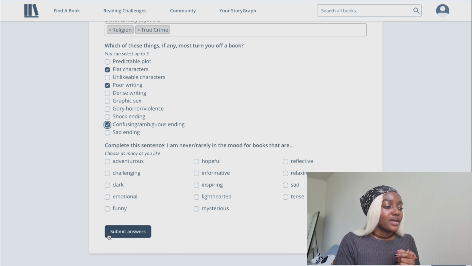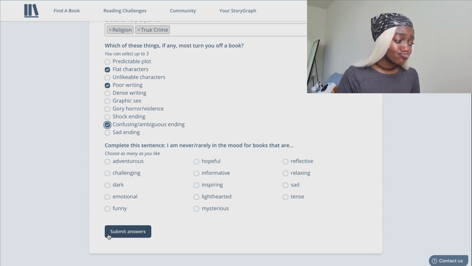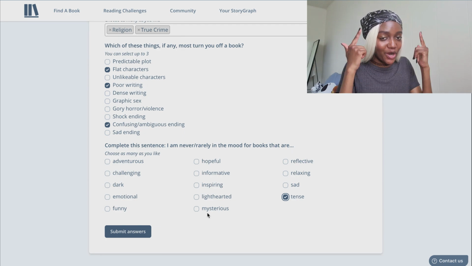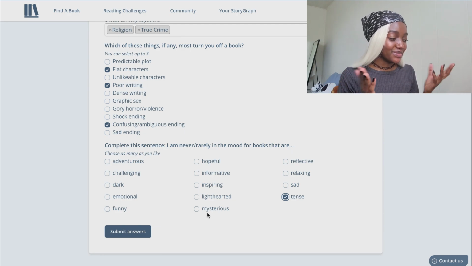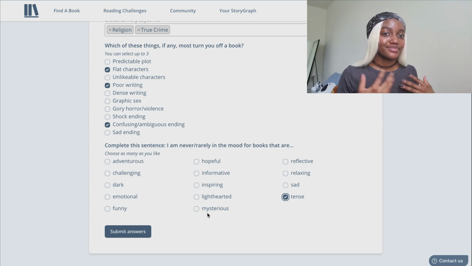And I am never really in the mood for books that are tense. I read books to escape. That is my coping. That is my remedy. Why would I want a tense book? It can be dark and it can be mysterious and stuff, but don't stress me out.